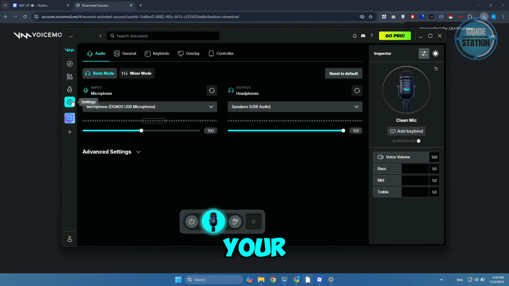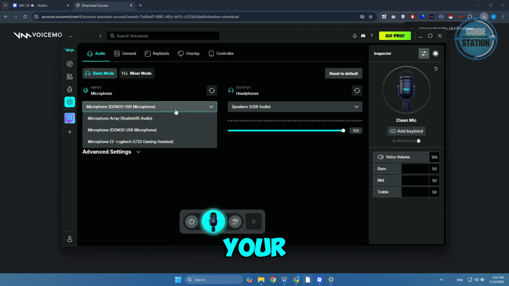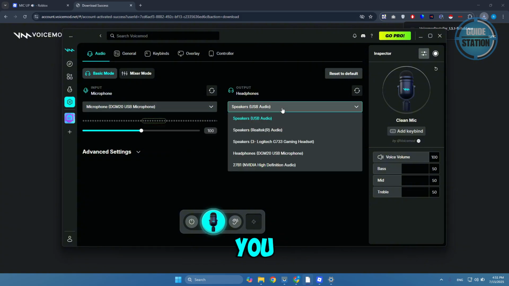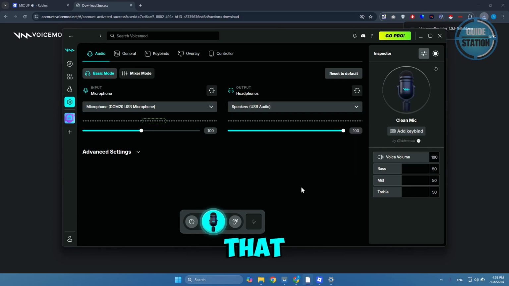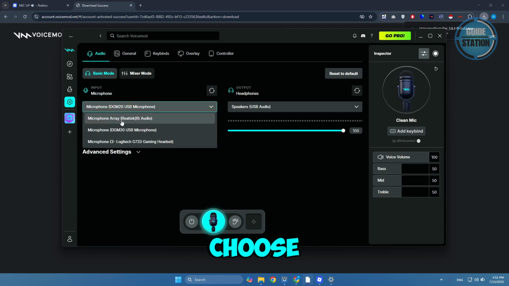Go to your settings at the left side. For the input section, you may want to use your microphone, whichever microphone you're currently using. For the output, you can choose your speaker or your headset. Once you've done that, you are going to use VoiceMod as our sound in to our voice chat in Roblox. Obviously, it is required that you choose the right microphone in order for this to work.